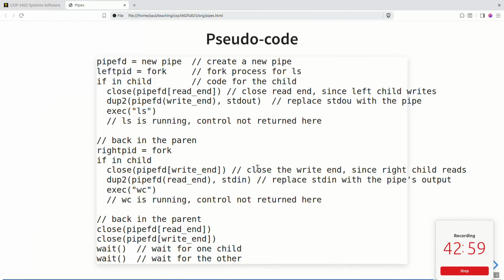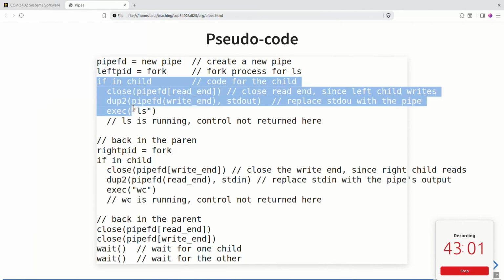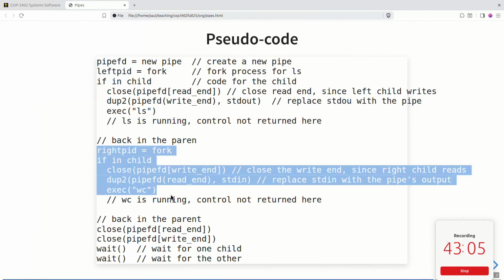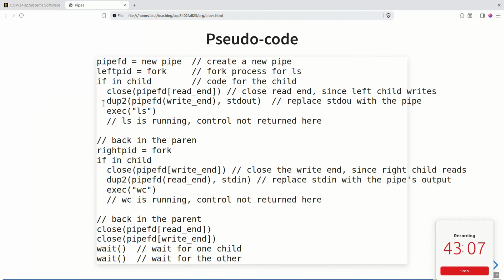Questions on this? Hopefully this looks somewhat familiar. This is just redirection with fork and exec. And the only real difference here is that we're creating two children and we're using a pipe for the redirection instead of opening a file from storage. Questions on this before we see the real code? This will help understand what the C code is doing because it's a little bit longer.